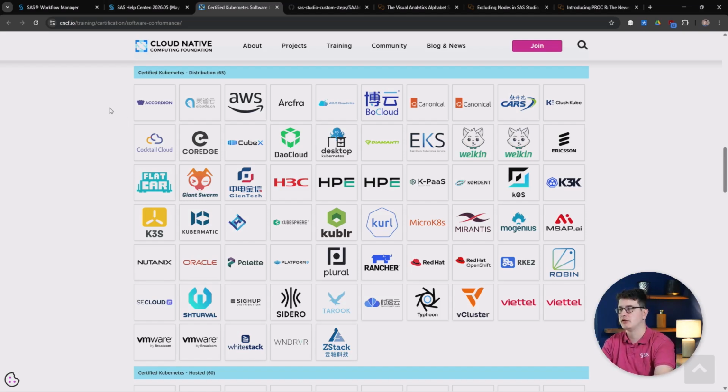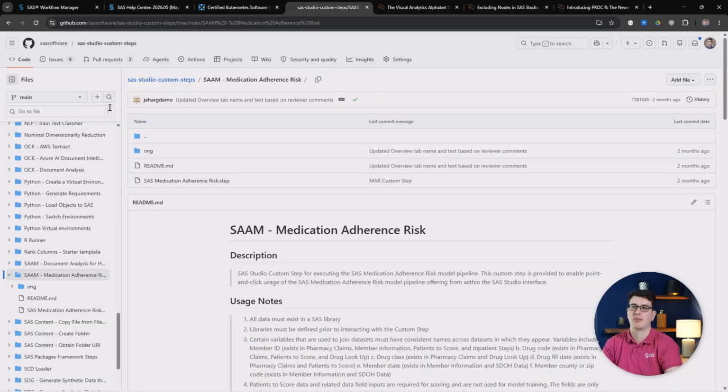Let's move on and talk about the new custom step that has been released this month, and that is SAM, for medication adherence risk. This is a custom step that enables you to build and execute the model pipeline behind the SAS medication adherence risk model, which is an add-on model that you can license from SAS and deploy as part of your SAS Viya environment, and this makes the usage of it a lot easier. Super cool new custom step. Check it out if you have any interest in medication adherence risk.